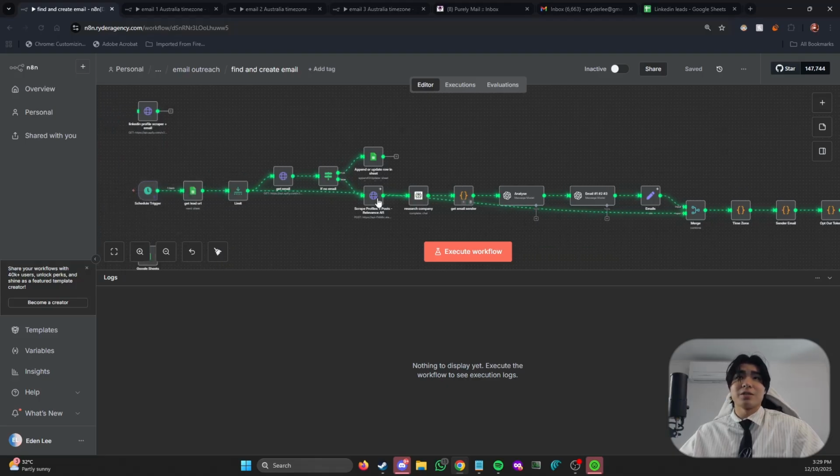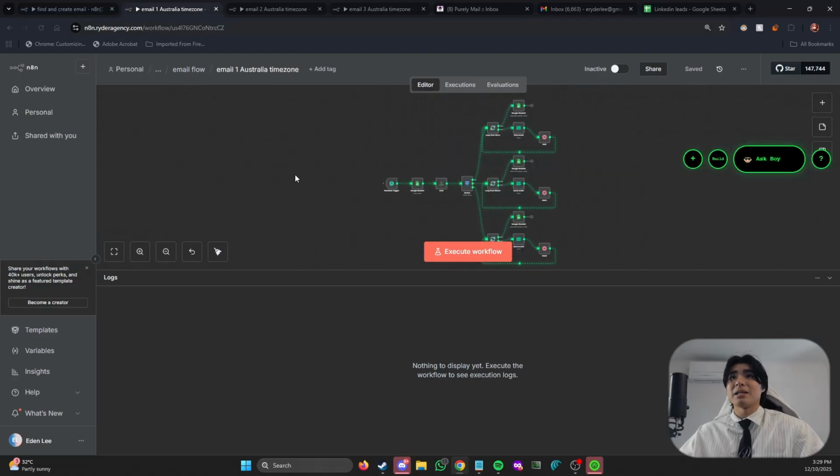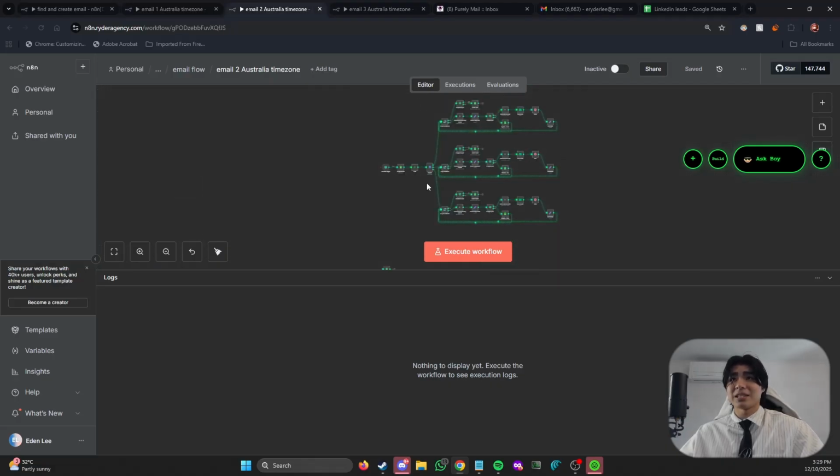This is the first one. This is to find and create an email for me. Then there's all the three emails. These are the next three workflows. So the first email, the second email, and the third email.